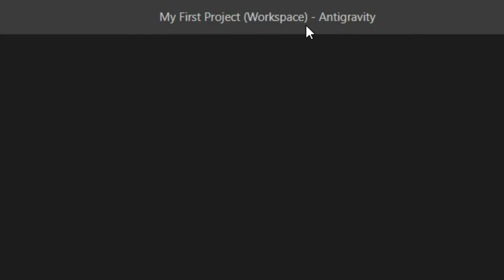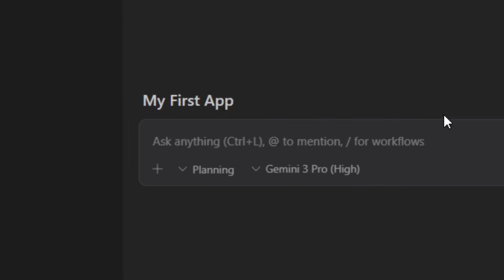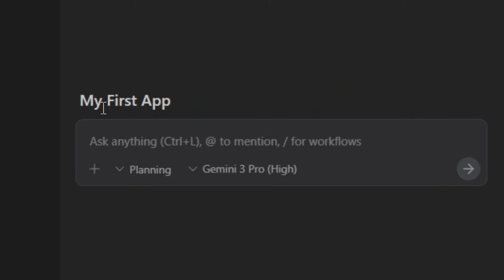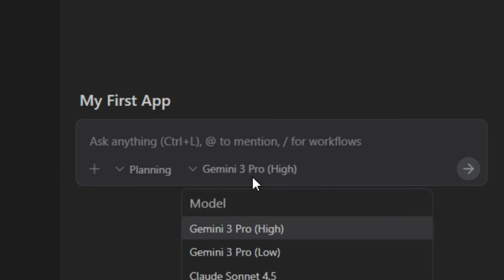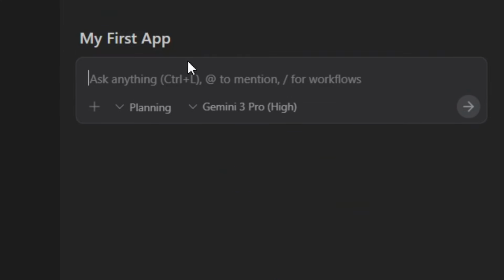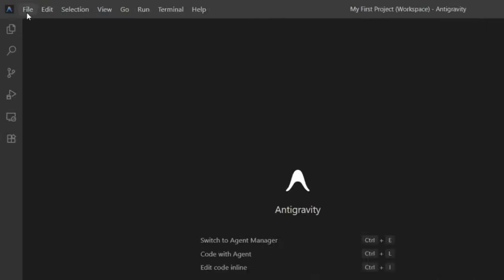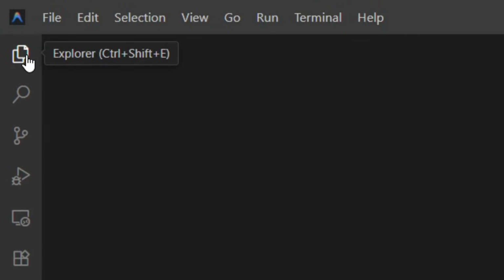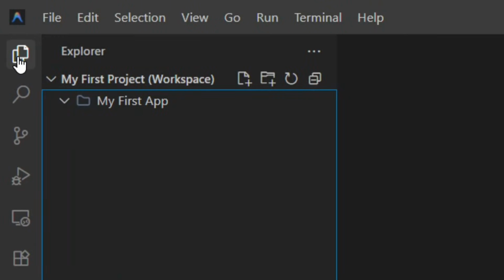That is my first project, and then from here you see that it has changed from anti-gravity to our folder name, and that is my first app. And then over here we have the models as well, and as I said, we are going to use Gemini 3 Pro for this tutorial. Okay, so when you come here also, you see that we have these options, and then we have the explore. Okay, so when you click on the explore, this is where you are going to find your projects. Okay, so this is the project name, that is the workspace, and then we have our folder right here.